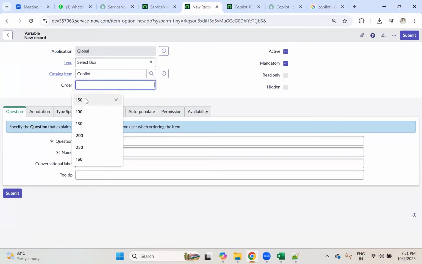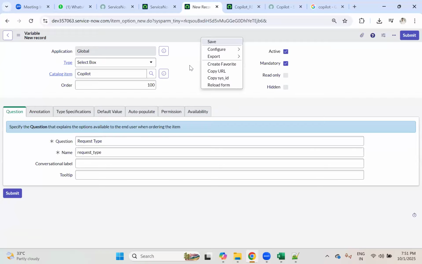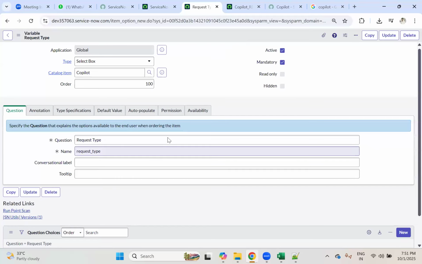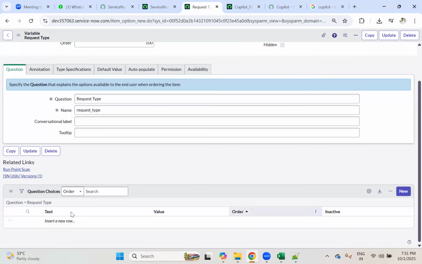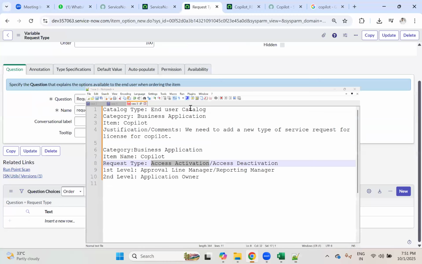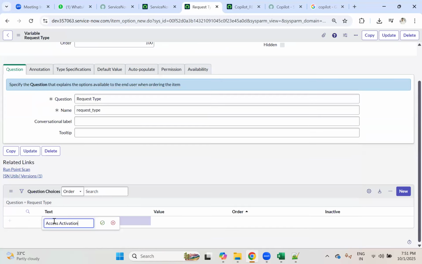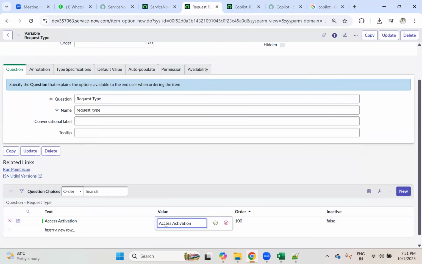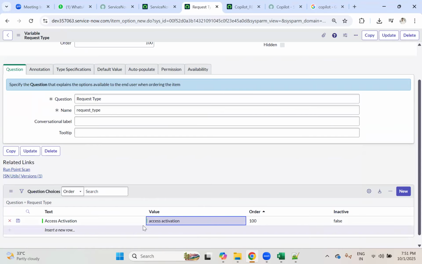So what is the order it has to display? So first, it will show this 100. We will discuss this, what this order is, also when I'm showing you in the portal, correct? So this is my request type. In this request type, what are the request types I have to add? Access, activation, right? So this is my text. Okay, this is my value, the backend value. So backend values should always be small letters.